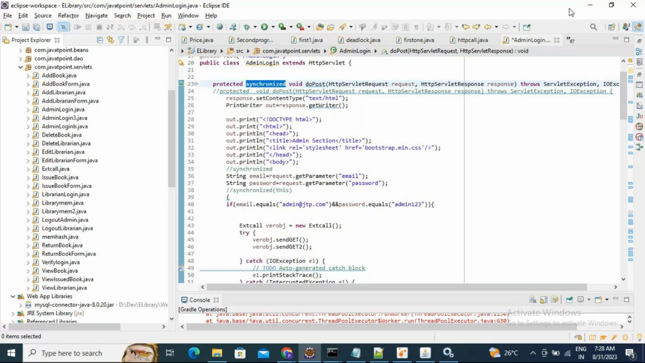Is my screen sharing still there? I could see it just stopped. Let me stop and start it again. Just give me one second. I don't know why it accidentally stopped. So far, any questions, doubts, guys? As I'm trying to share the screen again.